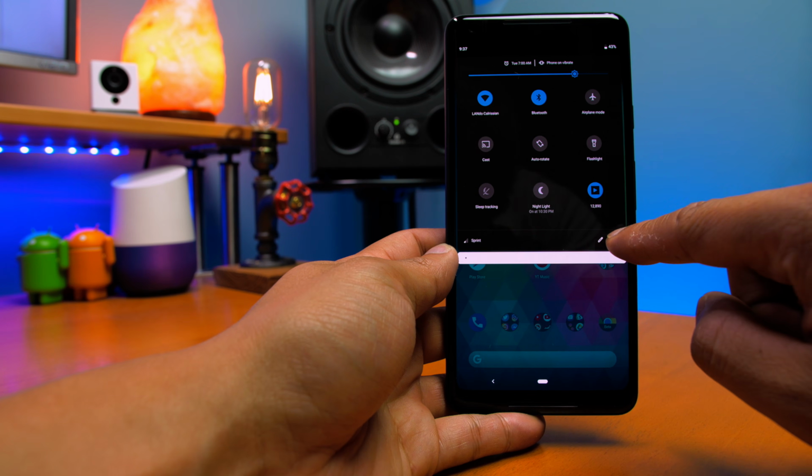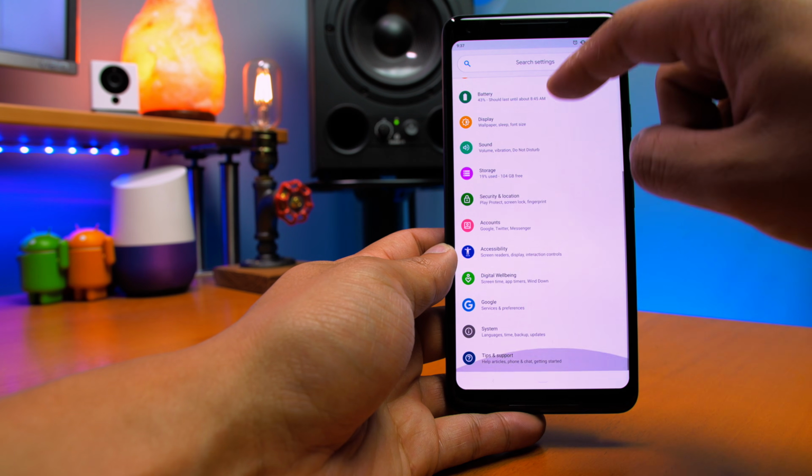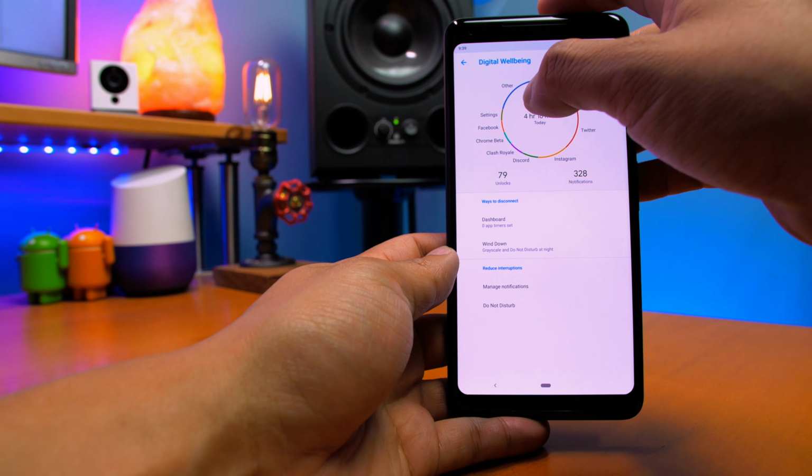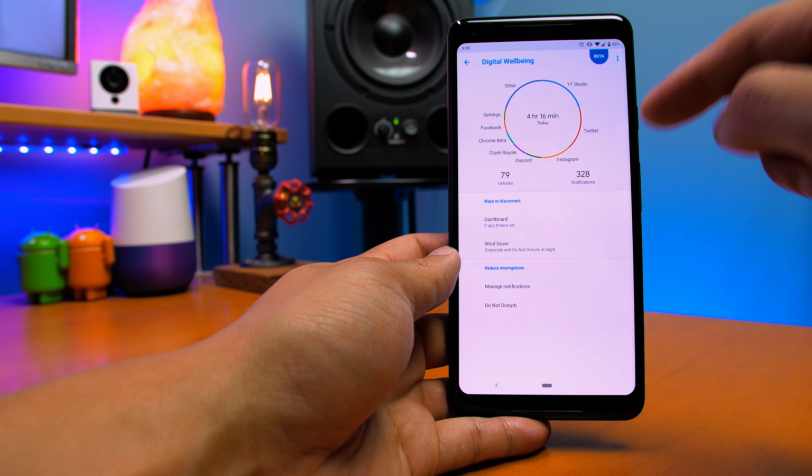You'll find digital well-being in your settings. When you load it up, you'll see the overview screen as well as the 3 areas of focus within digital well-being. When you look at the overview screen, you'll see how much screen on time you've had today. And that's not the same metric that you'll find in the battery settings. This is how much screen on time you've had within a 24-hour day.